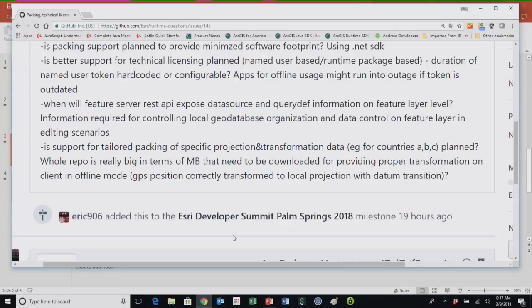Is support for tailored packaging of specific projection transformation data planned? The whole repo is really big in terms of megabytes that need to be downloaded for providing proper transformation on client and offline mode. We don't have any built-in tools that will support that. There's no user experience for the developer to say I want these transforms supported, so I'll just copy over one or two files.